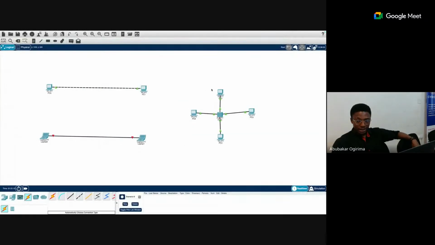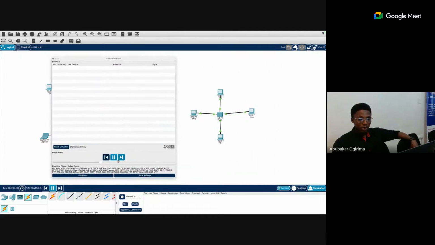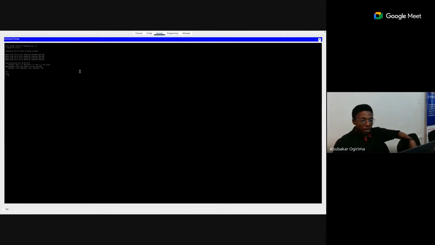To access the event list, you can only access that from simulation mode. When you click on simulation here and you press play, you would see it in real time. Let me go through that again. Let me ping it again, then we can see it in real time. Ping 10.10.10.3. And we verify that that's on there.